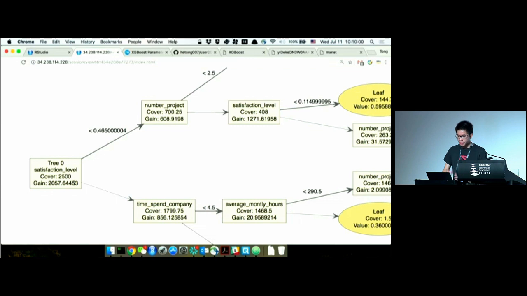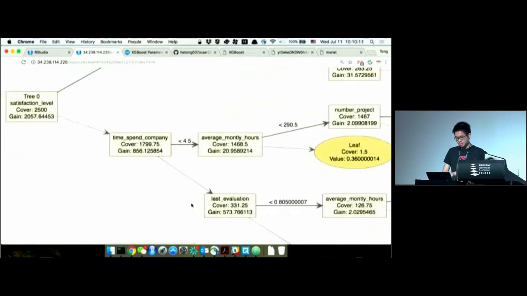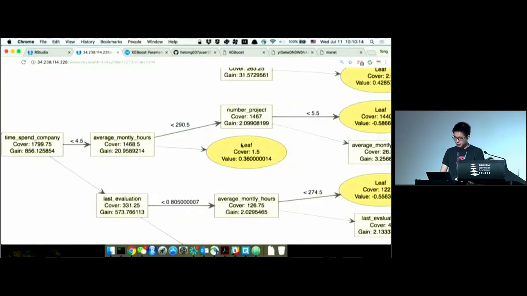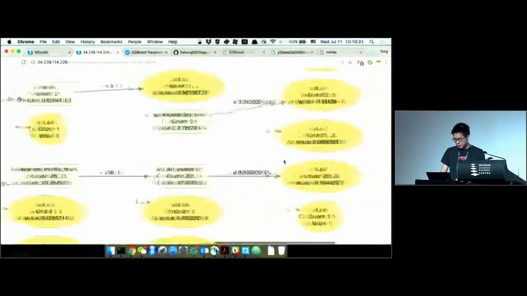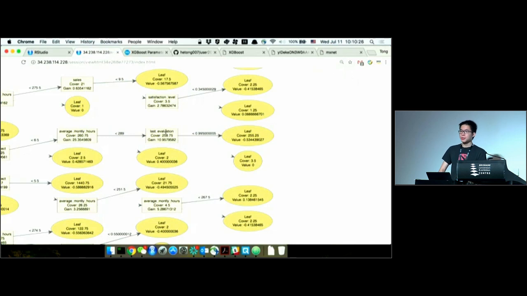And again, from this split we have 2,000. It's pretty high. And then we check the number of projects, or on this side we check time span, the company. We keep flowing down, and here at the third layer, we have a leaf, and they make predictions, and the value is 0.36, like this. And if you really want to have a business insight, probably this is a starting point.